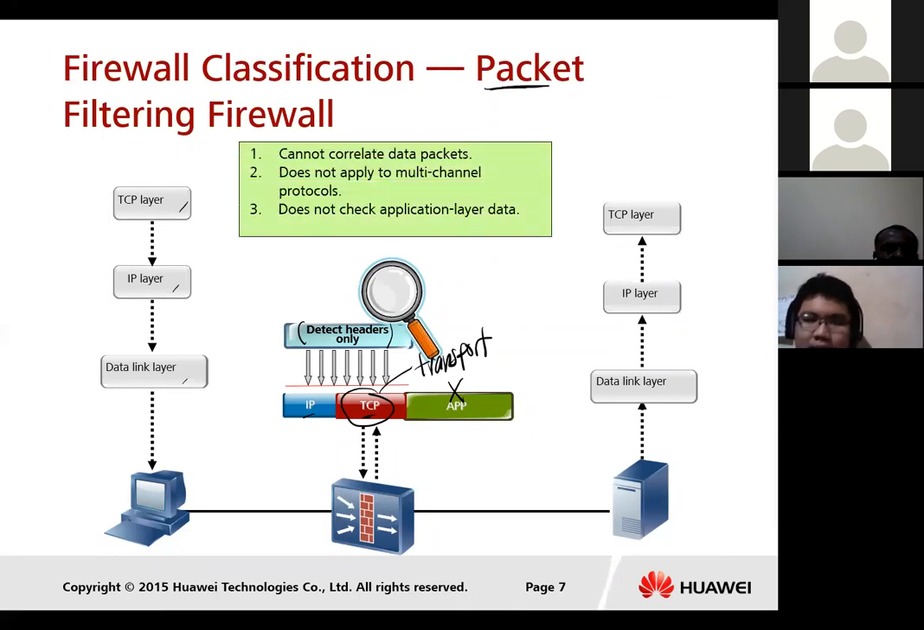That is what they can be filtered up to. So for number 1, the disadvantage of the packet filtering firewall is that it cannot correlate data packets, because I will not know what your layer 5, your application layer, is. And number 2, it does not apply to multi-channel protocols. What do I mean by multi-channel protocols? Some traffic, like FTP, has 2 different port numbers: port 20 and port 21. Port 21 is for sending control, and the other one is for sending data. So with packet filtering itself, it's not possible for me to support a multi-channel protocol like FTP.